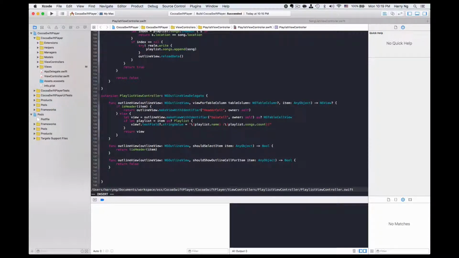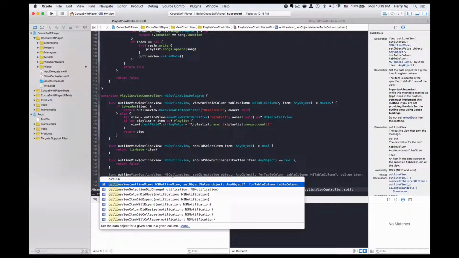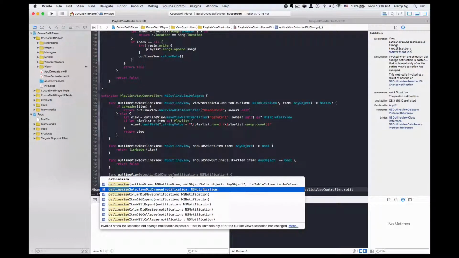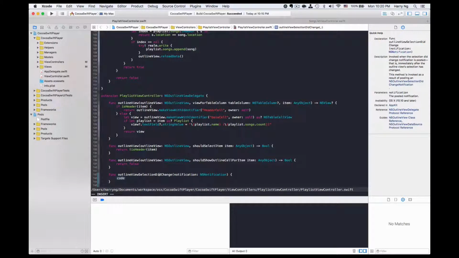Starting from here within the NSTextFieldDelegate implementation, we are going to implement this method, outlineViewSelectionDidChange. It is a notification method. In Cocoa applications, many classes like outline view or collection view use this kind of notification system to tell what kind of actions are being done on that particular class. In this case, it would be the selection did change.